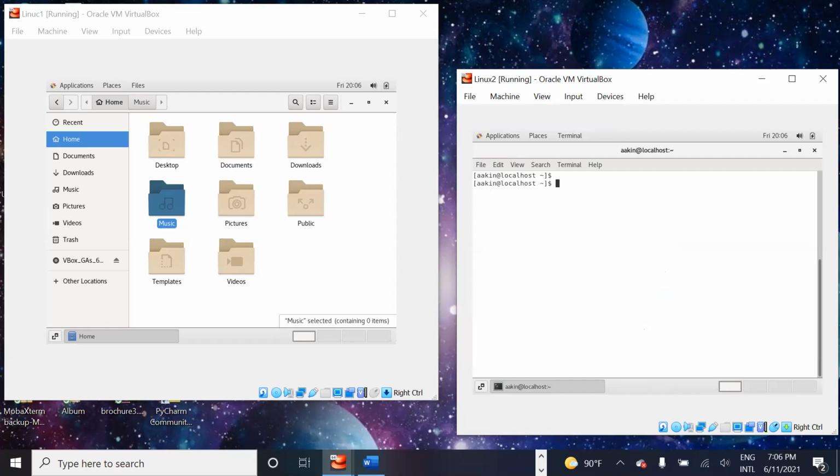To find out where we are, the command is print working directory. I see that I'm in a directory called home, and inside that directory, I'm in aaking. In Windows, that thing that you call a folder, like you can see it right in front of you, is called a directory in the CLI. So if I want to take a look at what I have inside aaking, which is the home folder of the user aaking located in home, the command is ls, list.